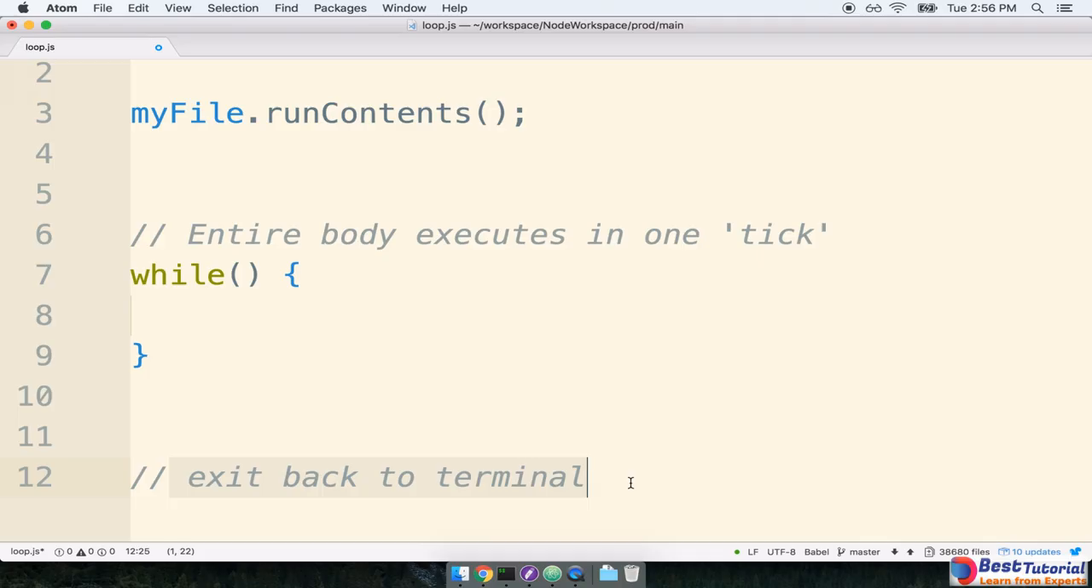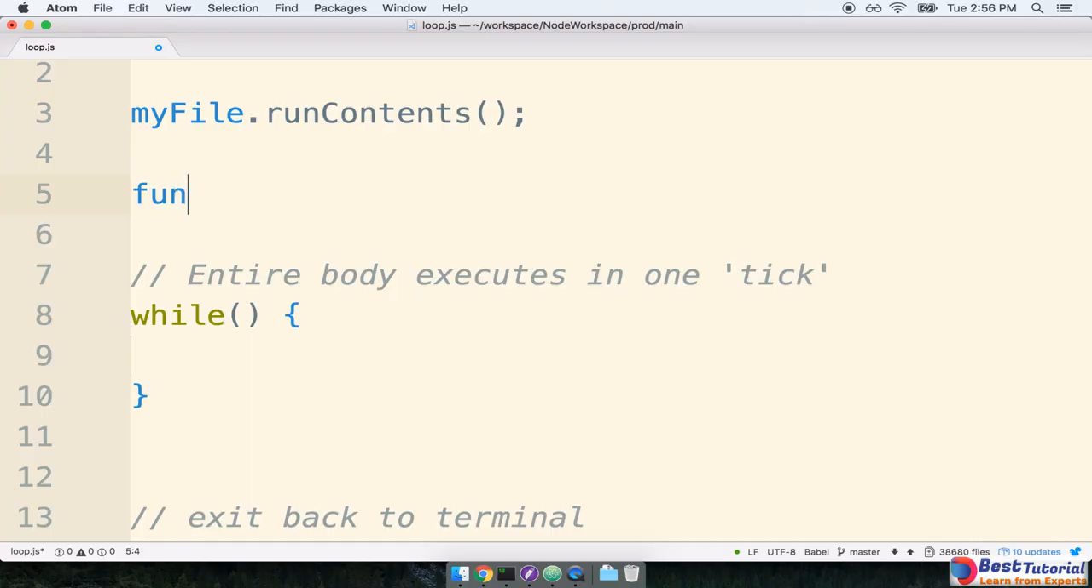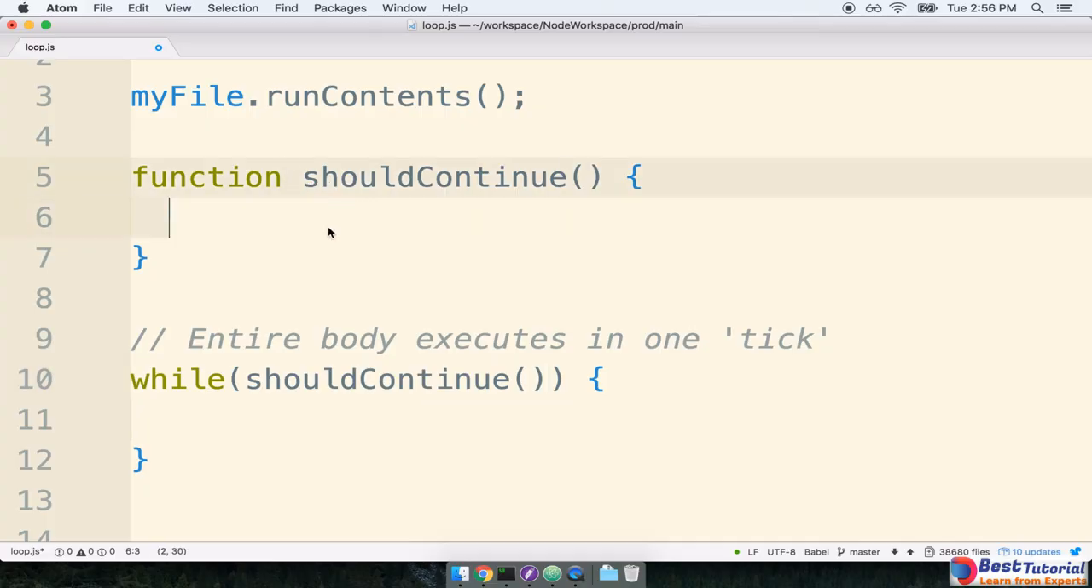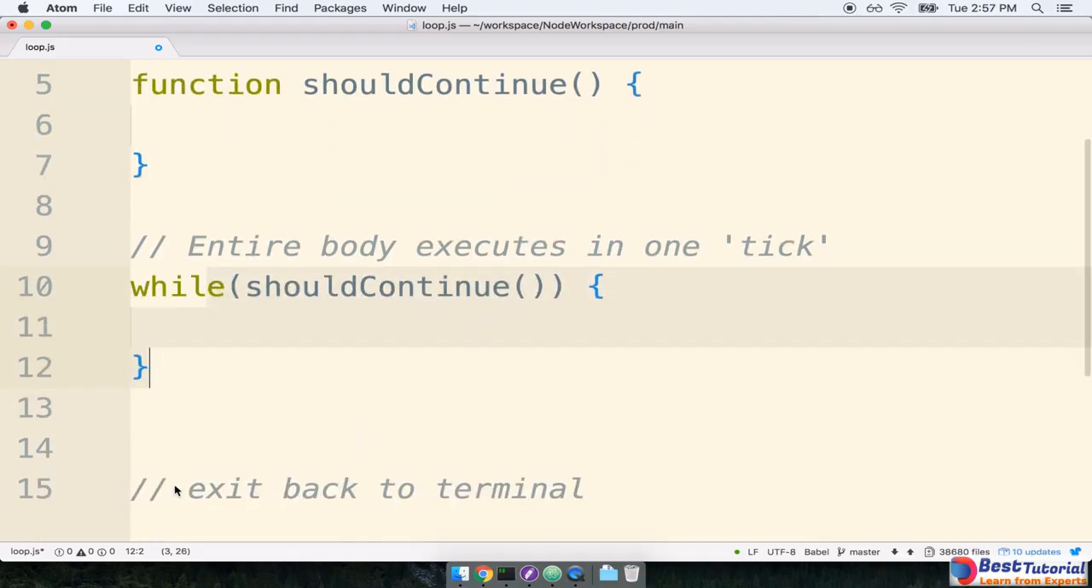To determine whether or not our while loop, or our event loop, is going to execute, let's create a little helper function called shouldContinue. So I'm going to write out a helper function called shouldContinue. And then we'll call that from inside the condition area of the while loop. As long as shouldContinue returns something truthy, the event loop is going to continue to run. But as soon as it returns something falsy, our loop is going to stop and the program will go down to the bottom of this file and essentially exit.